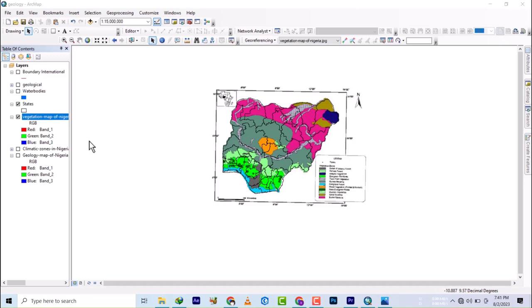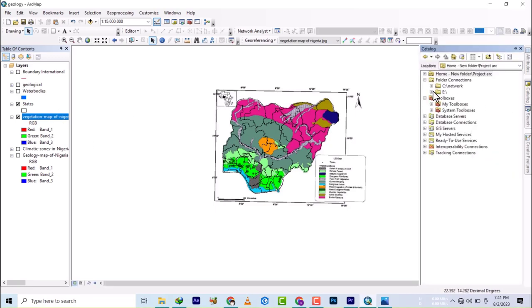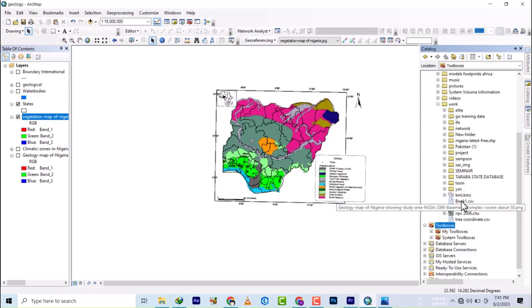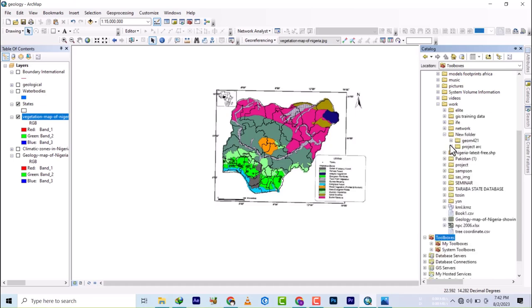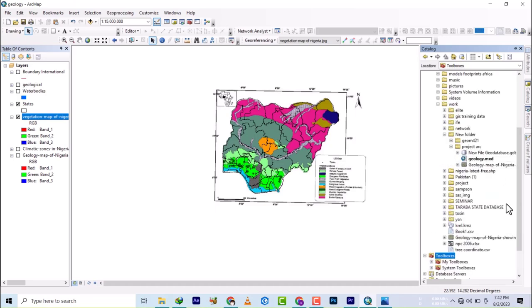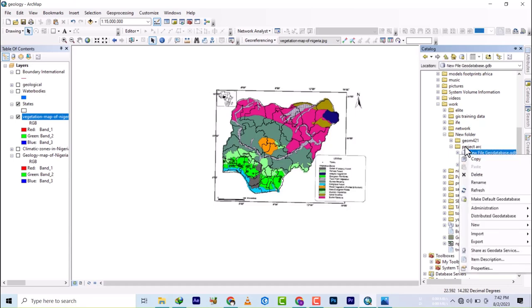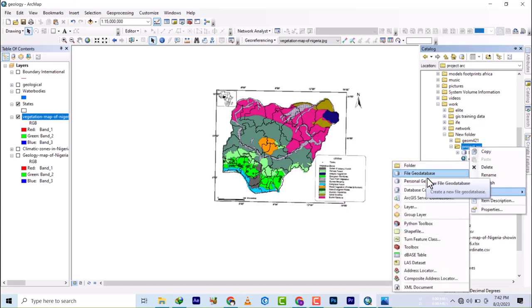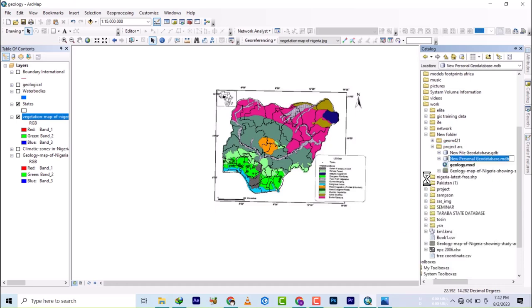Right, so the next thing I'm going to do here is we'll create the feature class. So I have a folder created for this under my work folder here, and it's called new folder, and then inside the new folder there's your project ArcGIS. So I'm going to click on the project folder and I'm going to create a new geodatabase. This geodatabase, I'm going to name it vegetation.